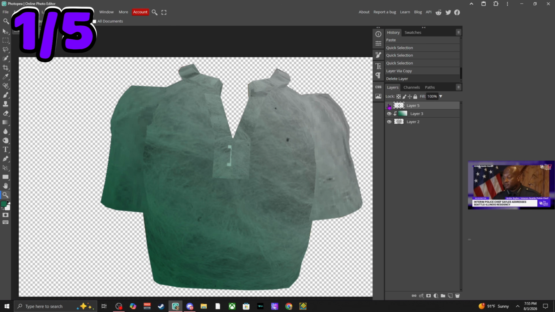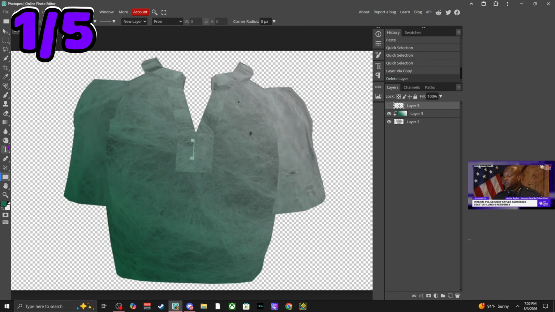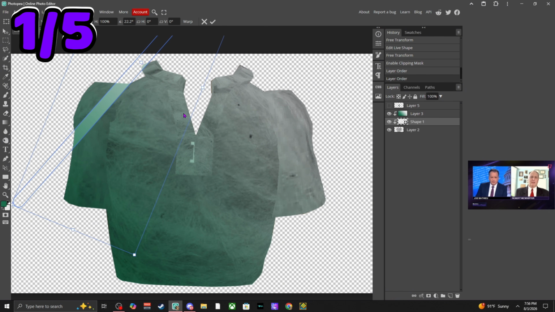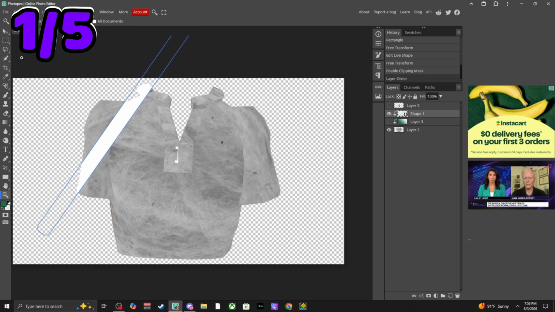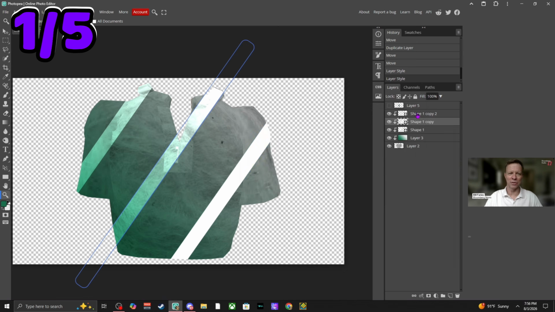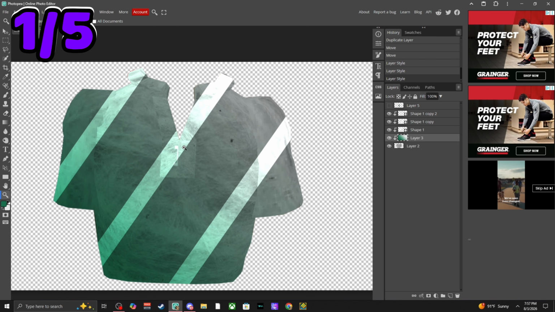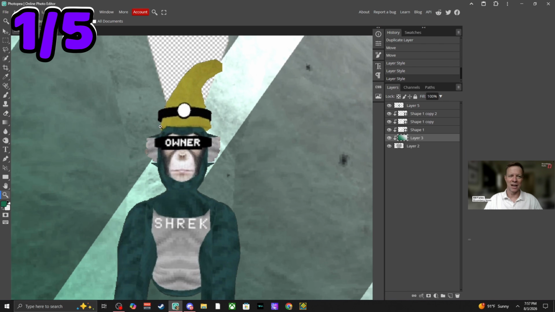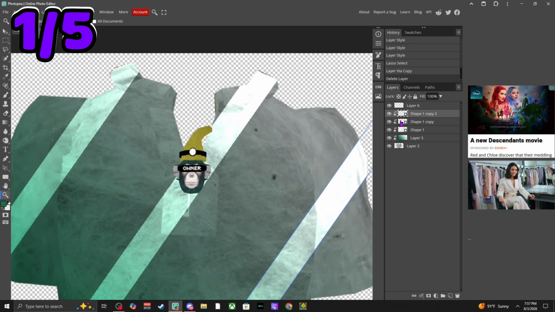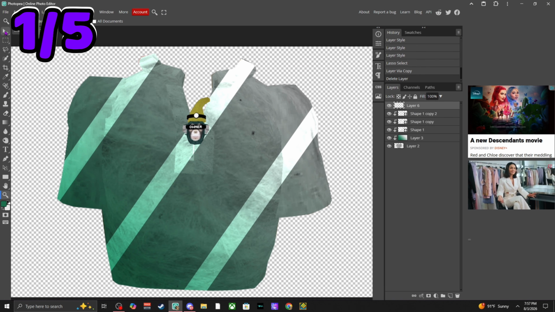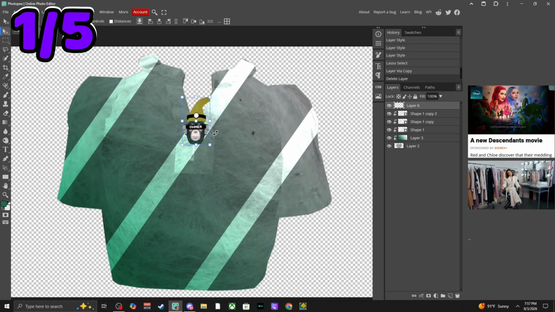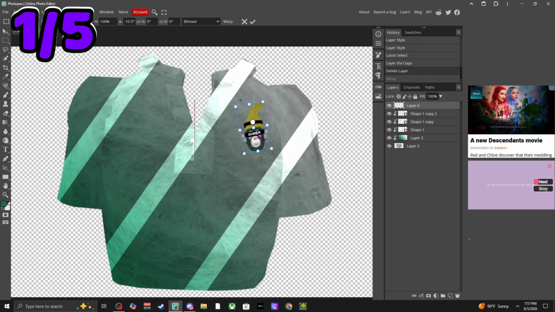Now before I actually add Shrek, I'm gonna add some stripes, cause why not? So there we go, I think this looks pretty decent. With Shrek, we're gonna take out his head. Now we're just gonna put different sizes of Shrek all over the hat. So now we're gonna put Shrek all over the shirt. Finally, oh my god.